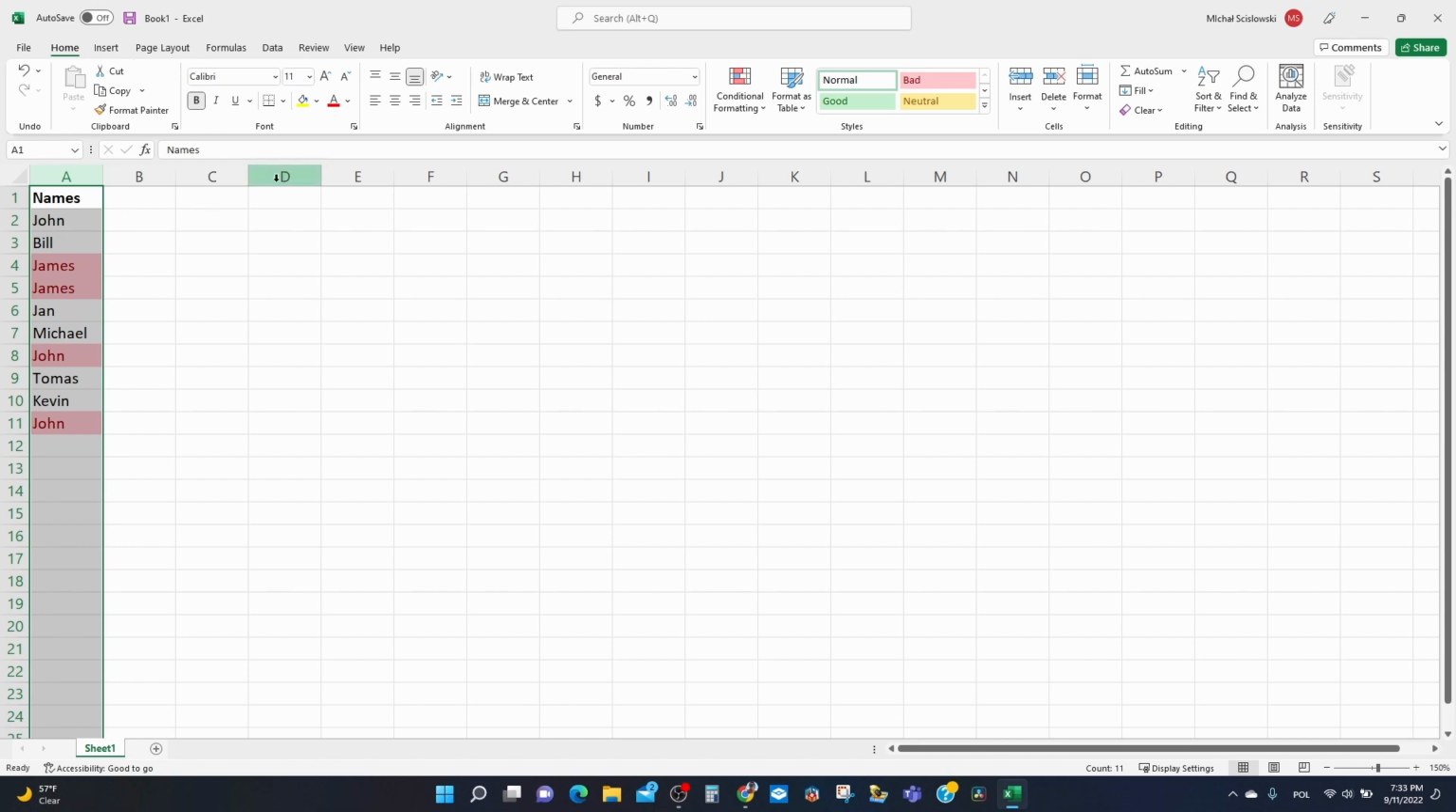And now, of course, for deleting you don't need to highlight it, but I'll just show you the highlight option here. Okay, let me just remove the duplicate data.